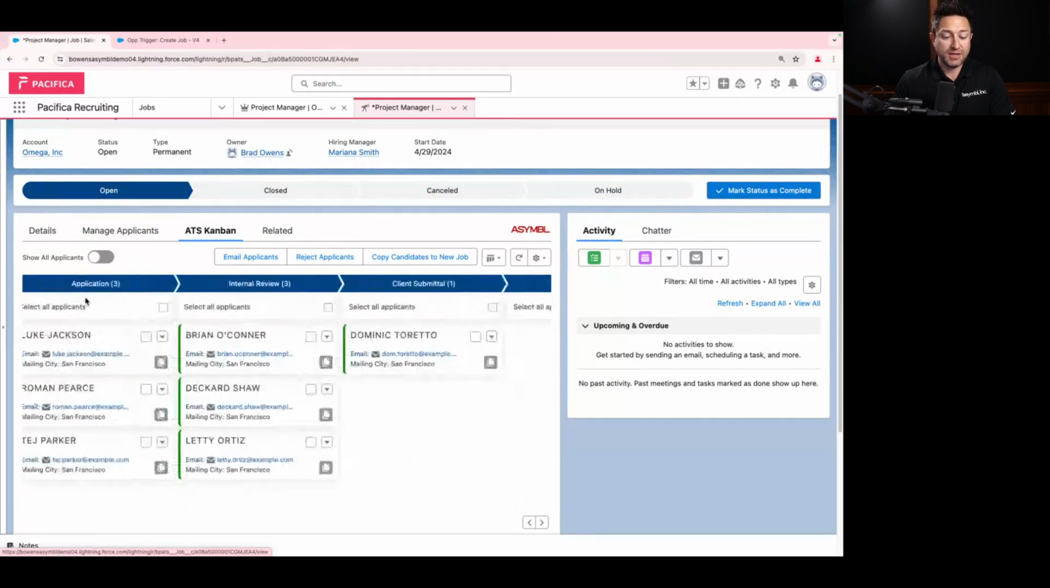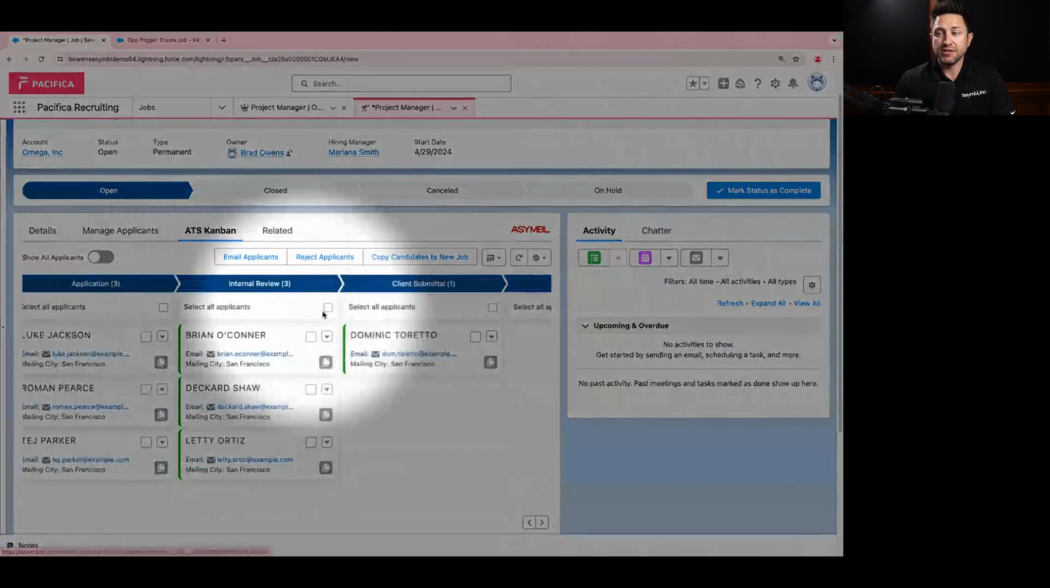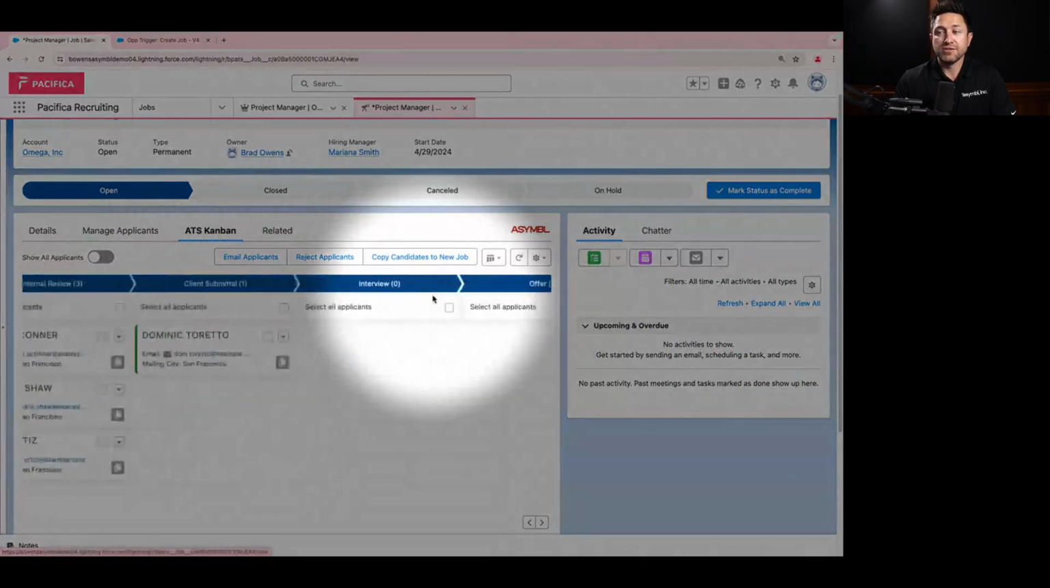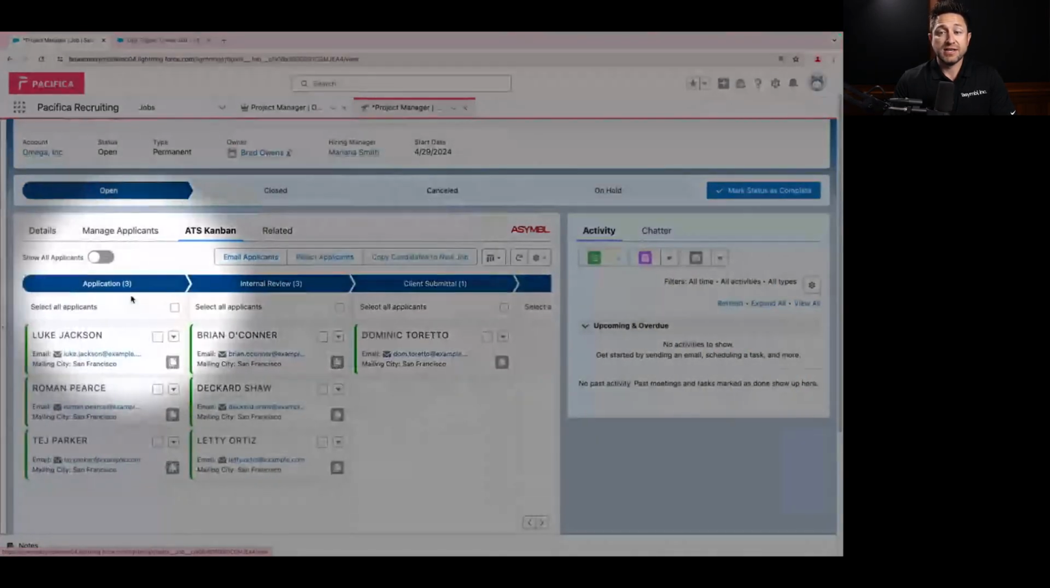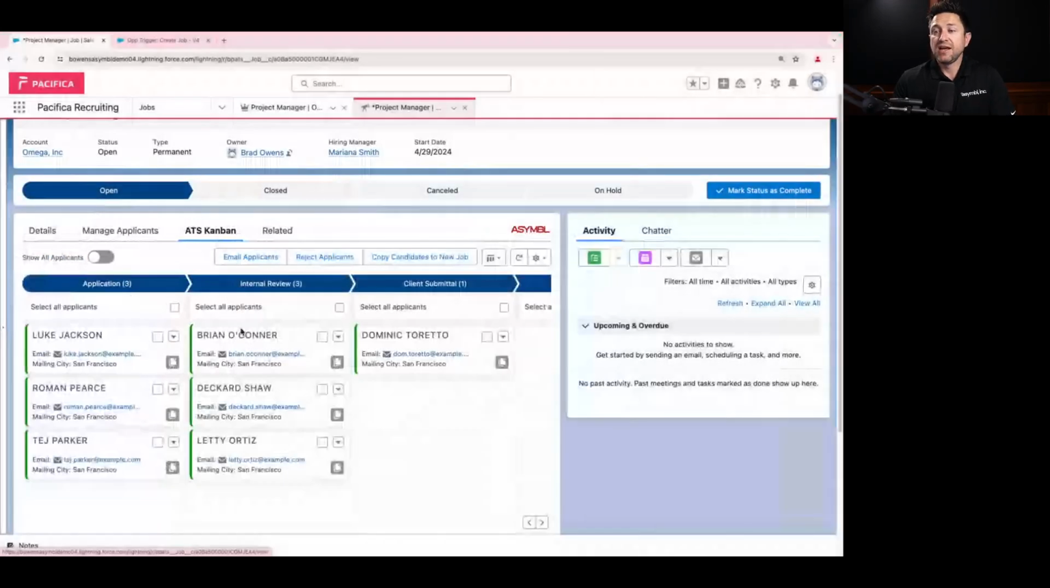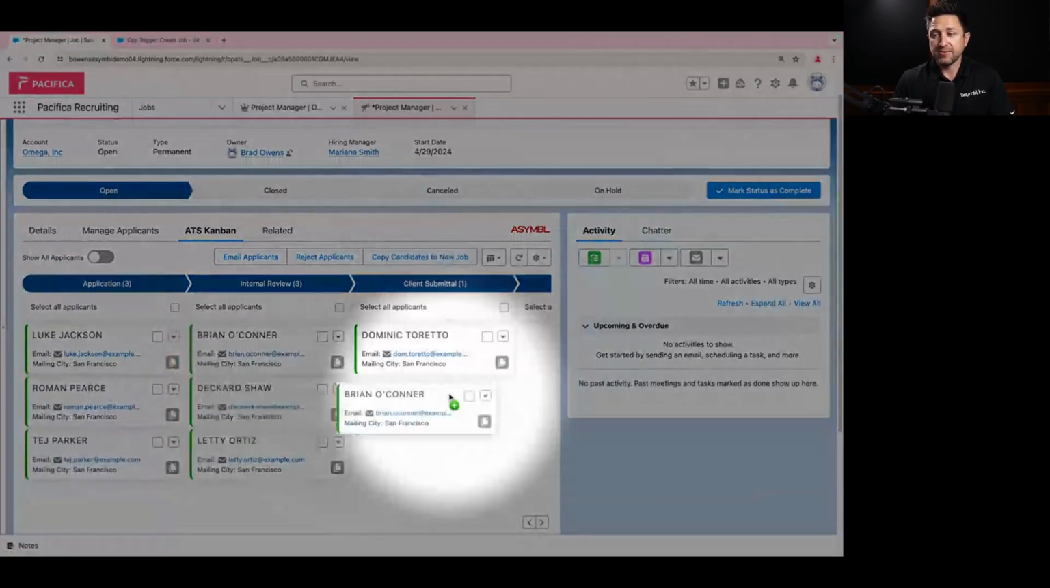You can see that I've set up a particular hiring function to say application, internal review, client submittal, interview, and so forth. And you can custom create these stages to be whatever you want, which I'll show you in a second. So today, we really like what we saw in Brian here. So we're going to take Brian and submit him to the client.